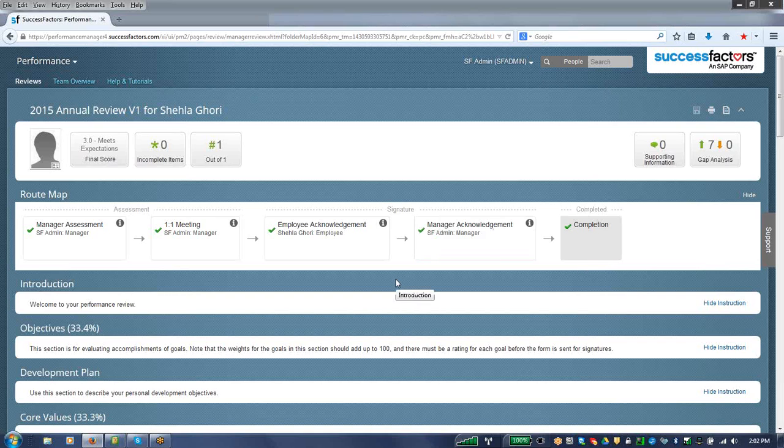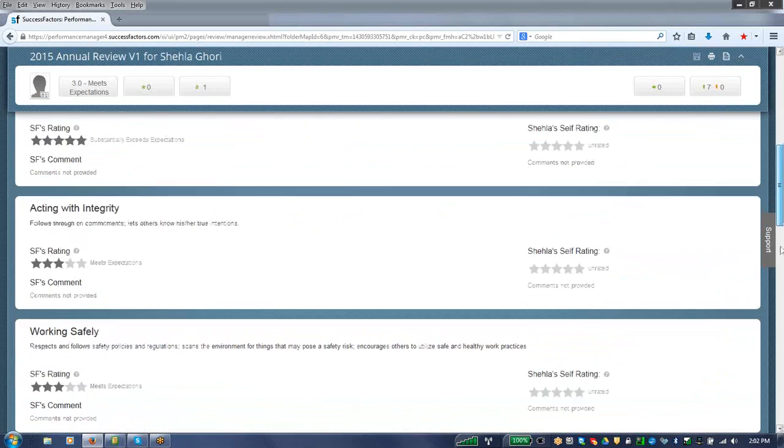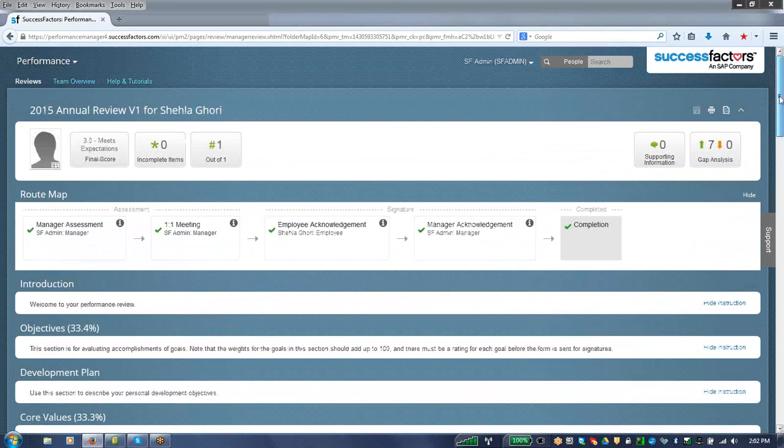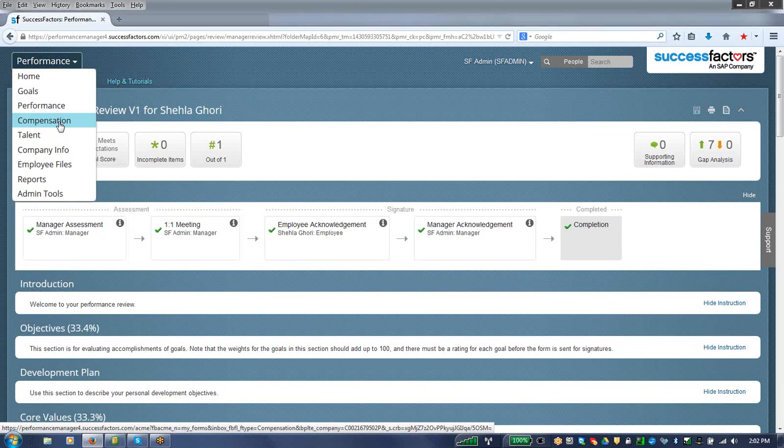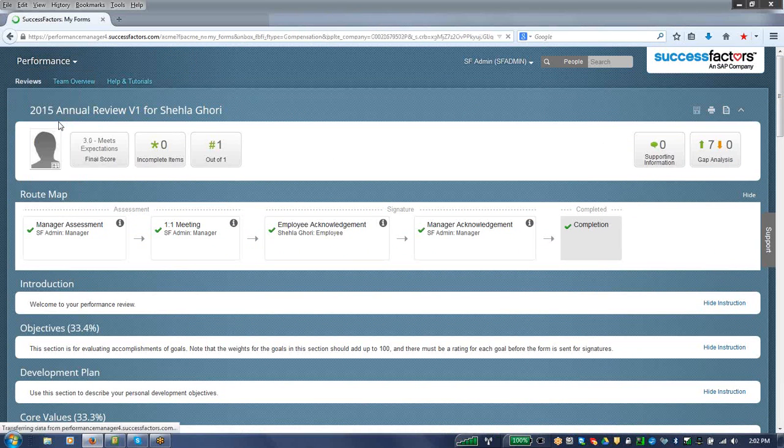So I created goals, I created a goal template, and then I completed my goals. I attached my goals to the performance management template, I rated my employee, and I completed my performance management goals completely, end to end.